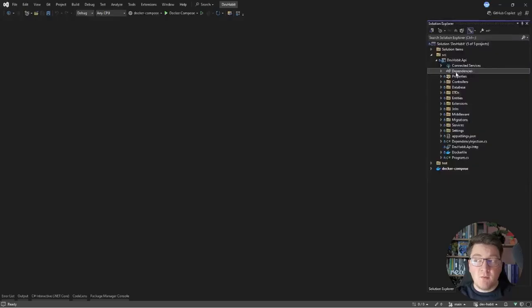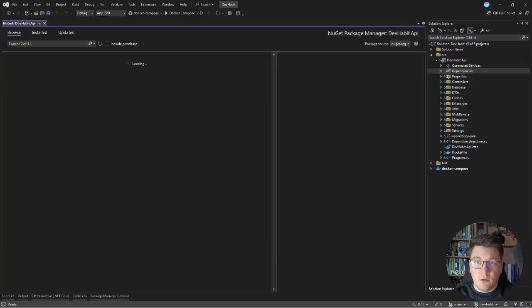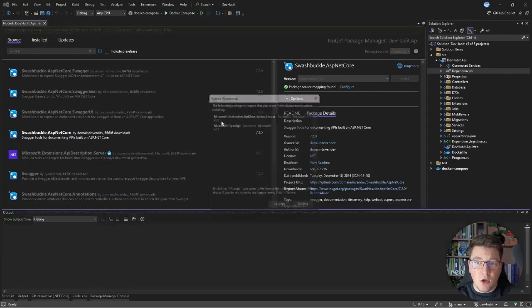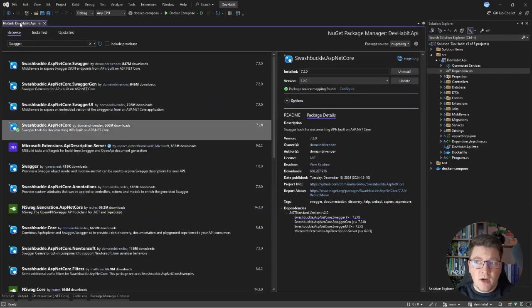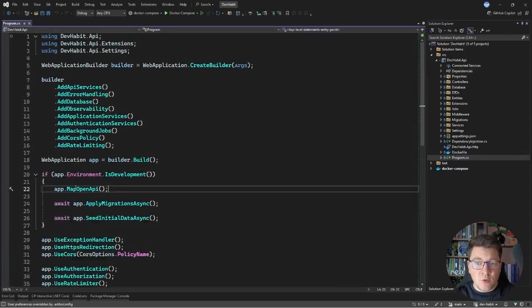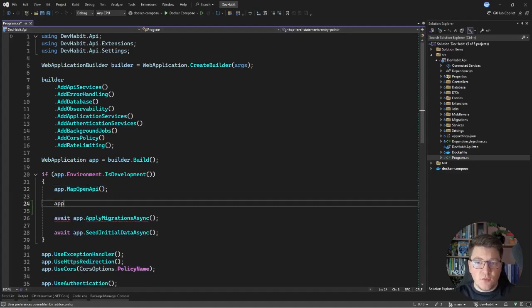We have to start by installing the required NuGet packages for Swagger. So let me look for the Swagger packages, and the library that I want to install is Swashbuckle ASP.NET Core. I'll go ahead and install the latest version, and now I can close this down. Let's open up the program file, and right after we map the OpenAPI endpoint, let's introduce the Swagger UI.